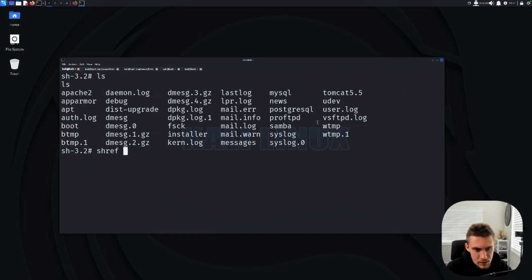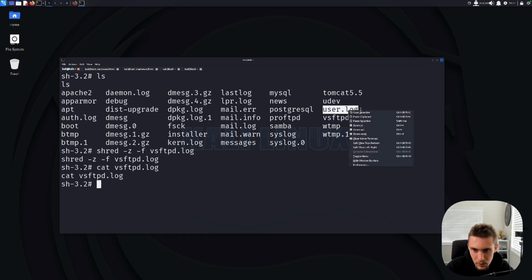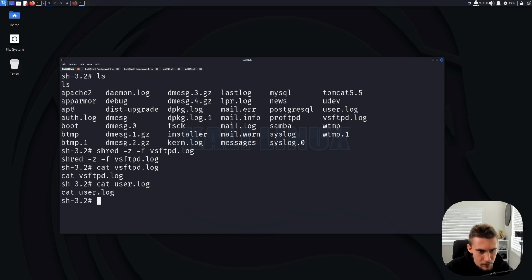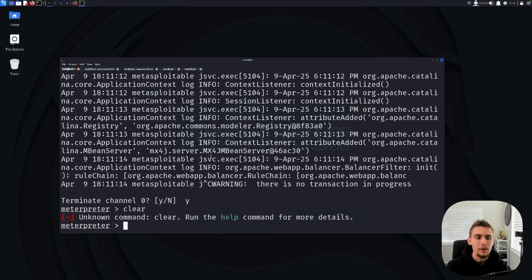Let's shred the logs so we hide our tracks, of course. Let's do that. Boom, gone. cat. Now there's nothing here. Look at that, we are hidden. We hide and we hide. And user log, let's check user log. Let's do cat, boom. Okay, there's nothing in here. What about? Okay, you get the point, right?